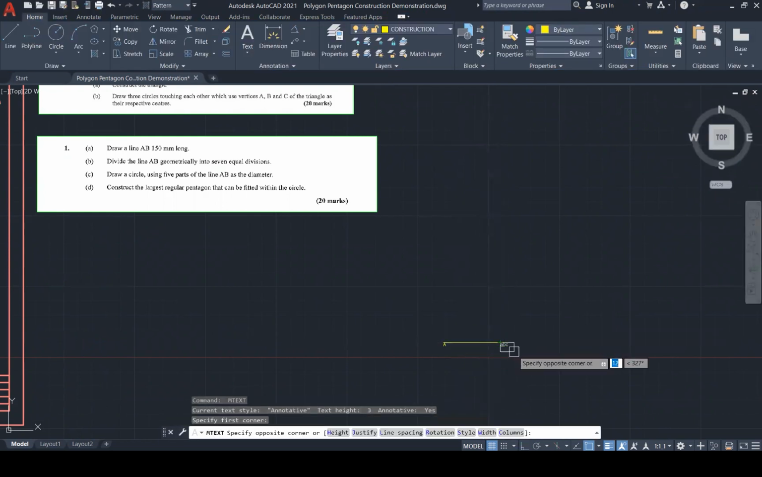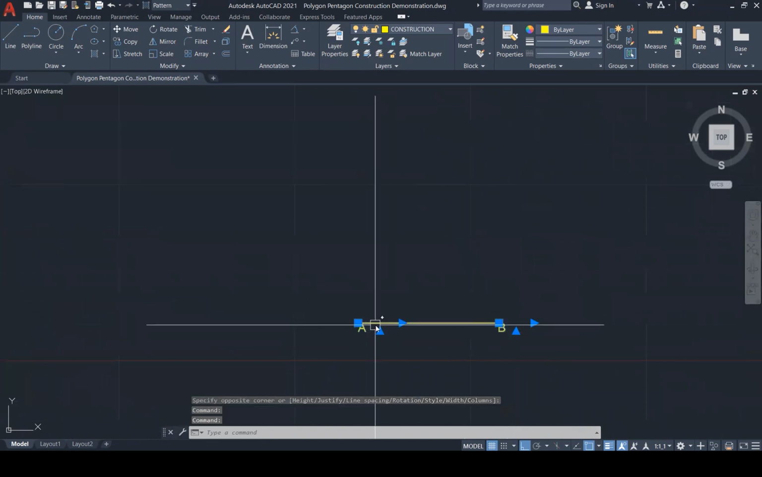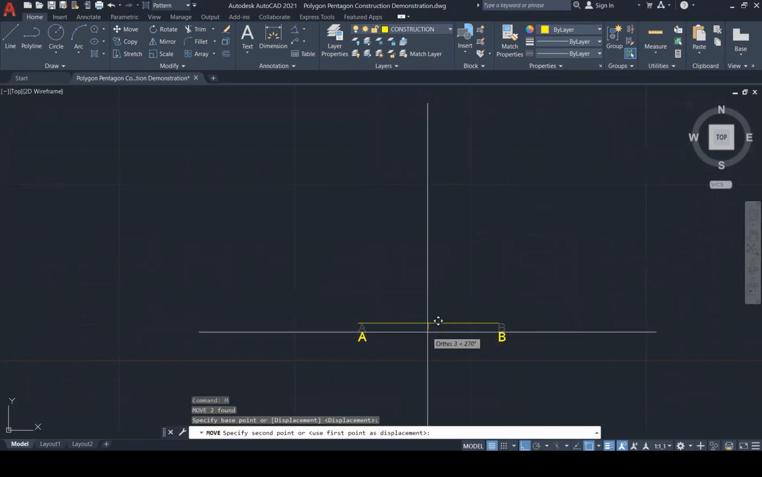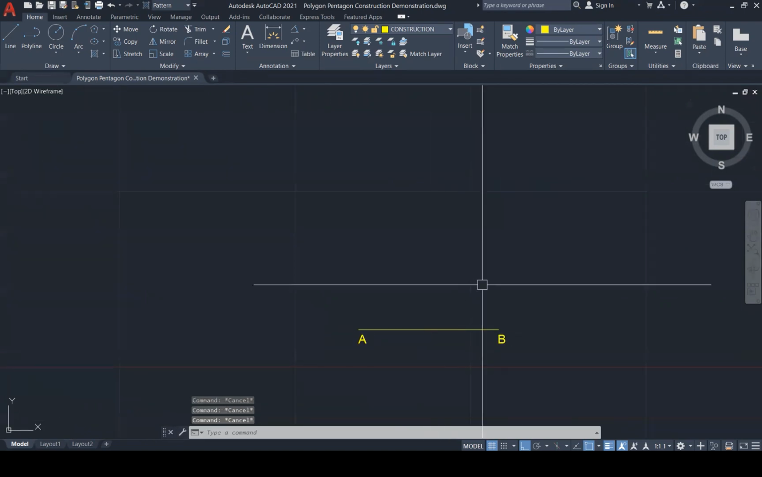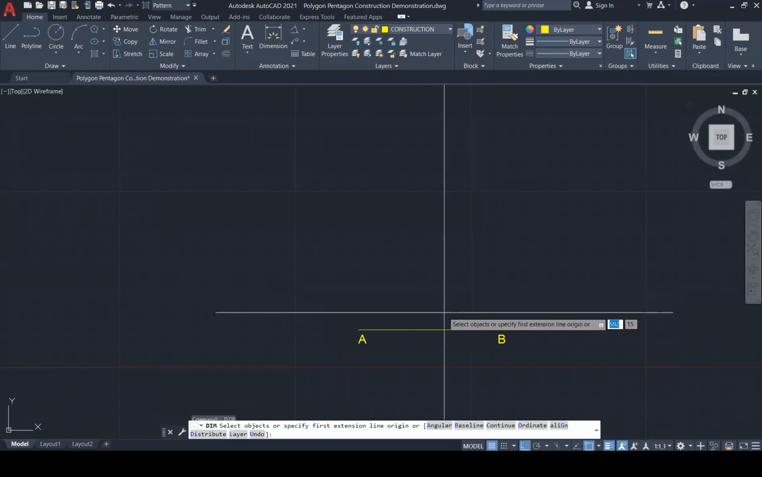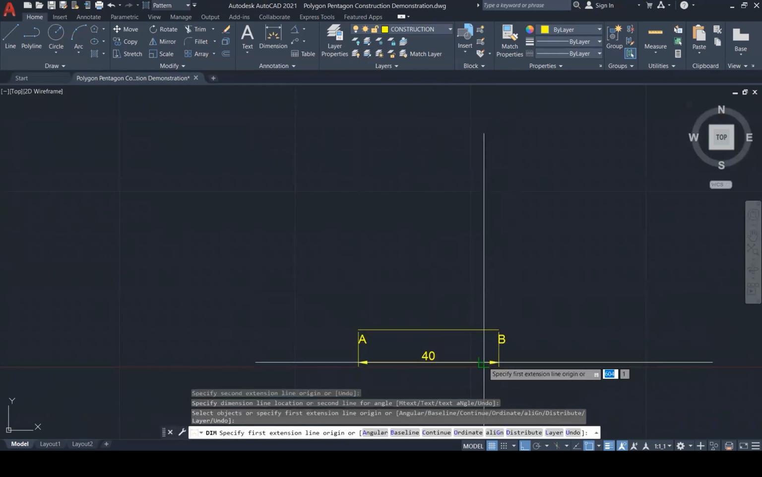A, B. All right. Let me just move these slightly off so that they won't be touching. Okay, good. I think I'm at a good spot. I don't have to do much zooming. All right, 40 mil. Just dimension here so that everyone can see that it starts with 40 mil.